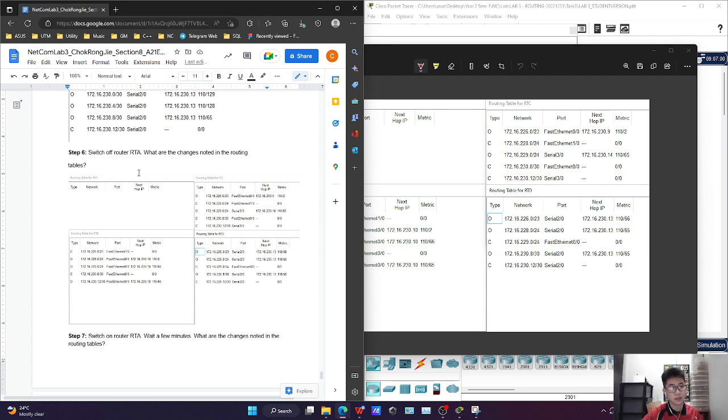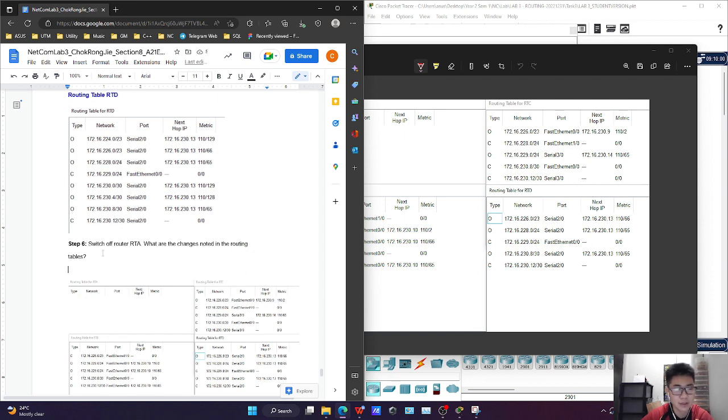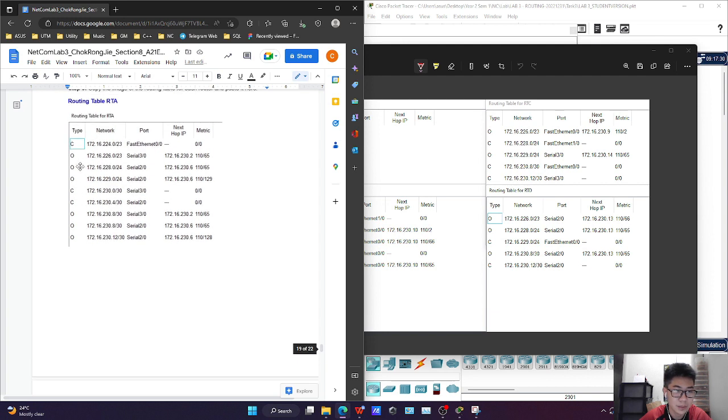Okay, we can see that. Actually, Type C, I forgot to mention about Type C. Type C network actually means that it's referring to the interfaces directly connecting to the router itself. So that's why I'm looking only at the Type C, because Type C means that originally the router already has them, and then Type O means that the router learns the IP address from other routers through the OSPF protocol.